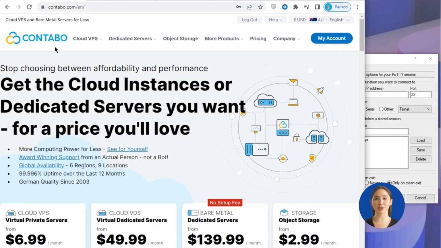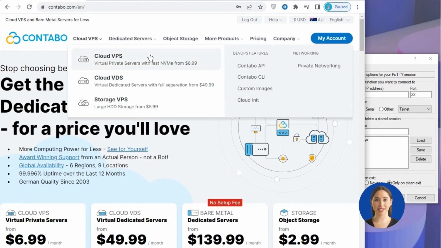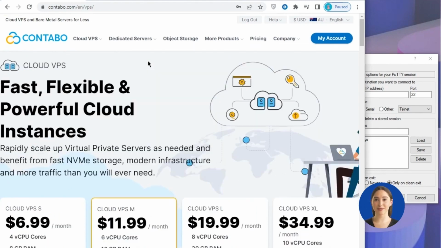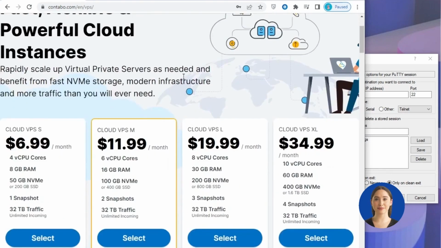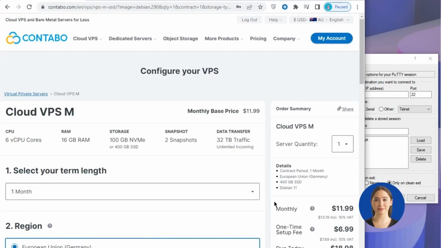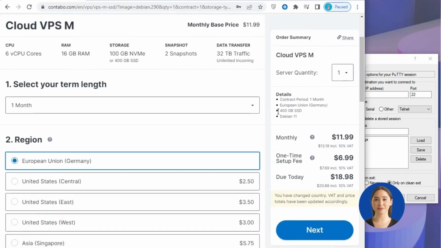In this demo, we're using Contabo, but there are many other alternate providers to choose from. Once you've created an account, click on Cloud VPS, which will take you to the VPS package selection screen. For example, you can select the $11.99 per month option and press Select. On the VPS configuration screen, you can check the specs of this virtual server that you're about to procure.